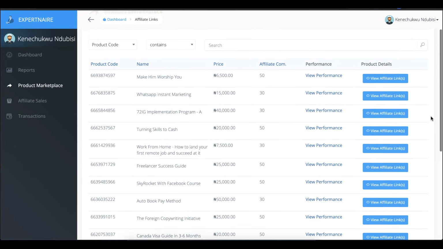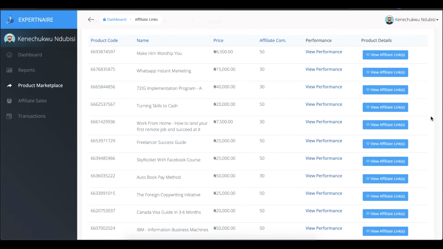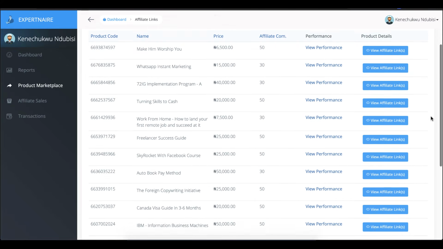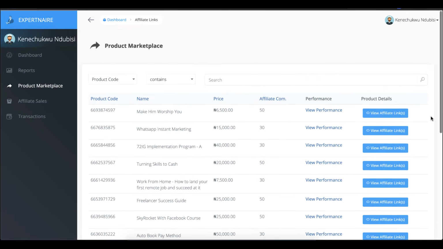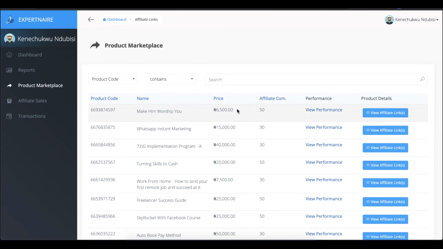So there are a lot of different products here with different levels of affiliate commission. All you want to do is, after signing up to Expertnaire, that's the only time that you have access to a page like this. You're going to pick any product that you would like to promote, and then you get a link. Once anybody signs up through your link, you're going to get paid a percentage, right? You can see the percentage commission that you're going to get paid based on the people that sign up through your link. So that is what the product marketplace is all about. I'm going to switch back to the presentation right now.